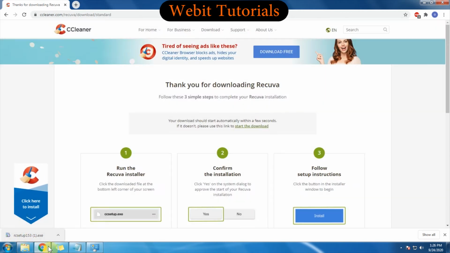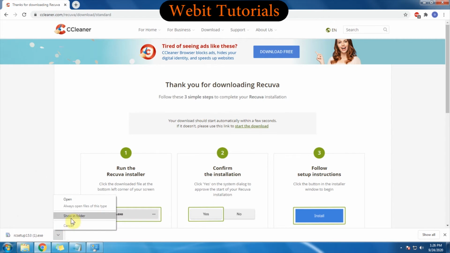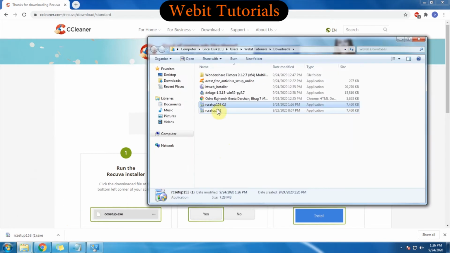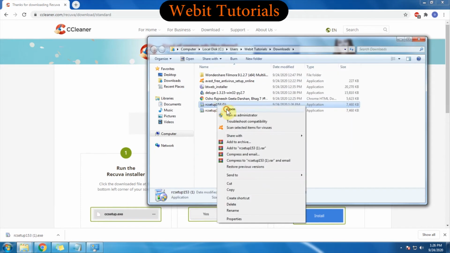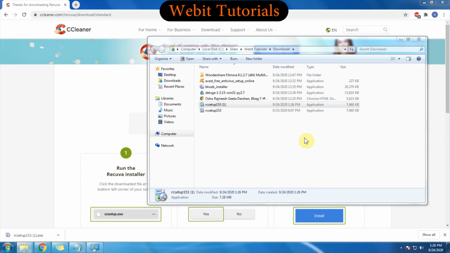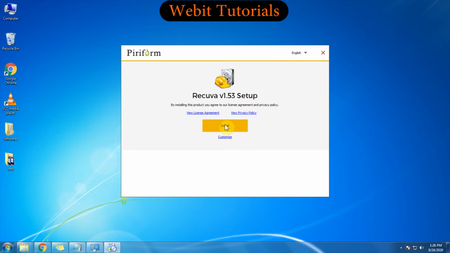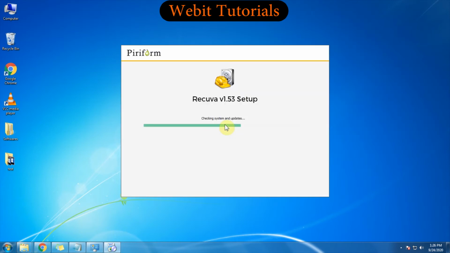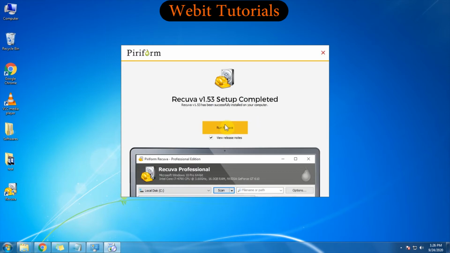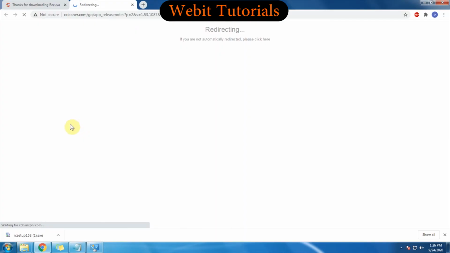After the download completes, open the downloaded file. Then click on install. The setup has completed. Let's close the window.